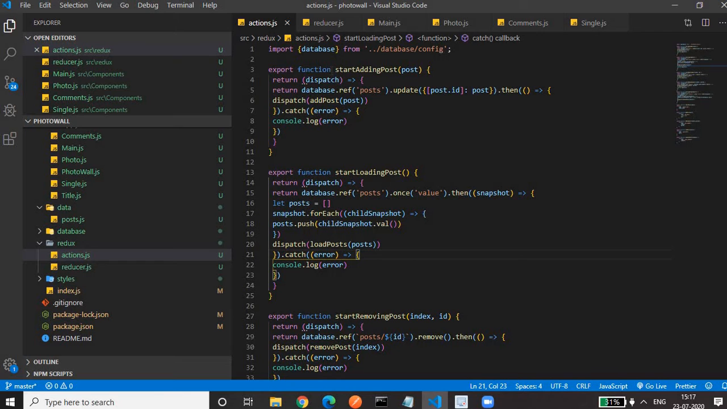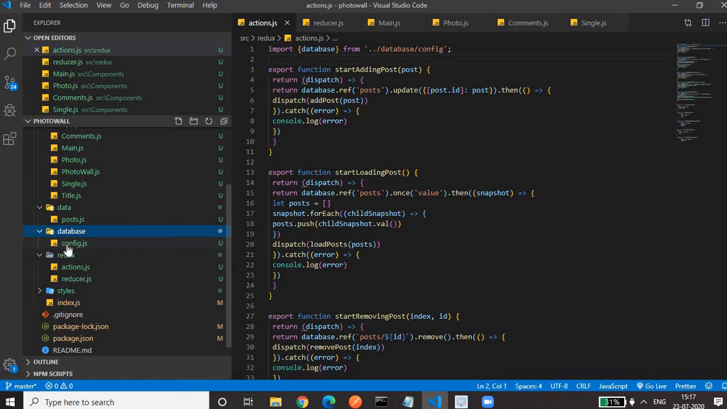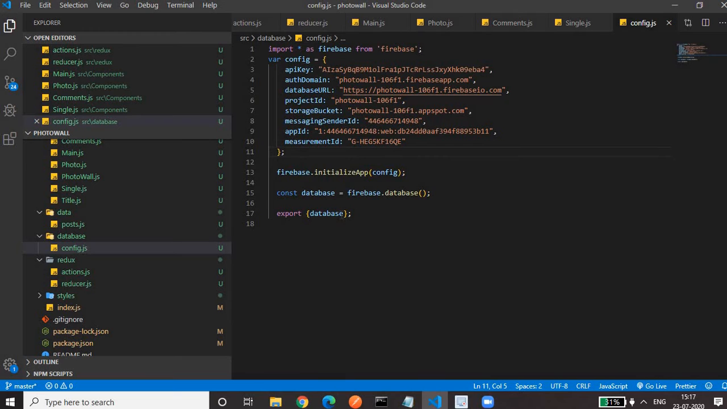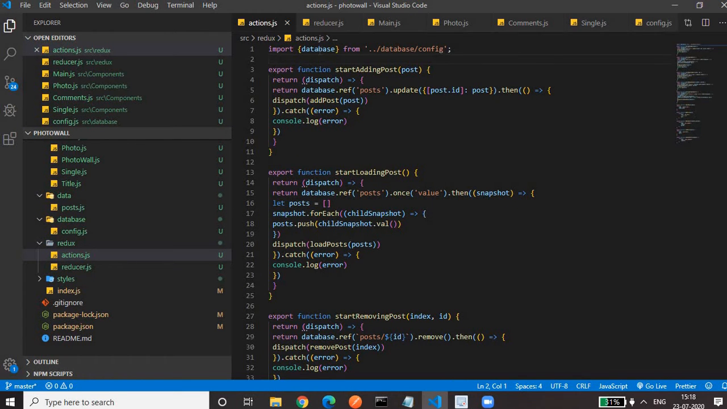Here we have to import the database from the database config file, the config file that we have created here. I will open it again. In the config file we have exported database. It's a named export, not a default export. So in the same way, we have to import database from the database config file.